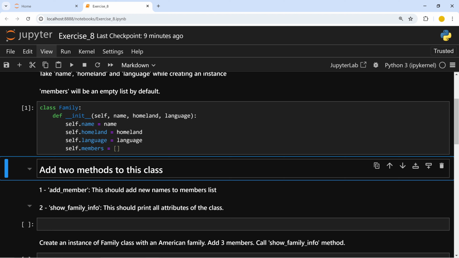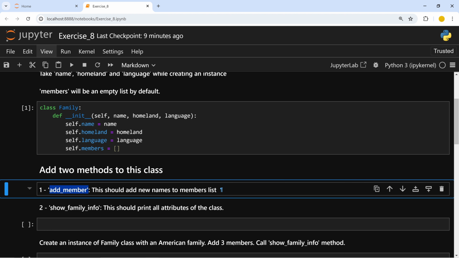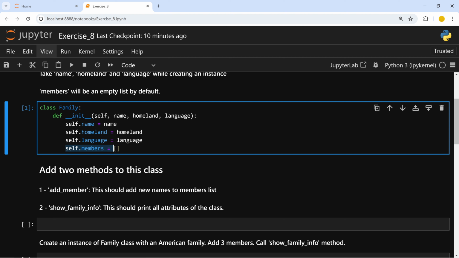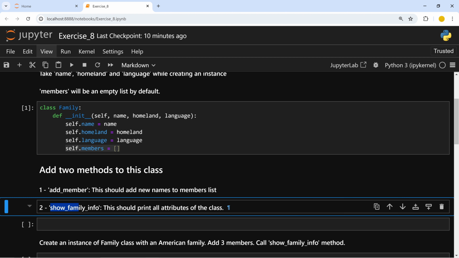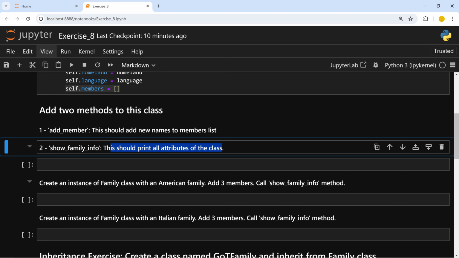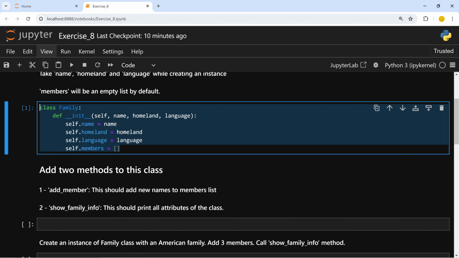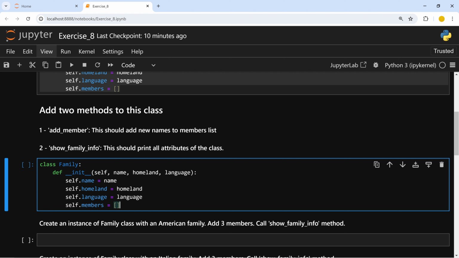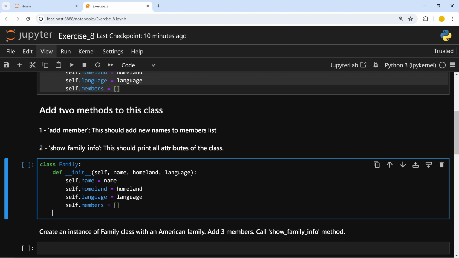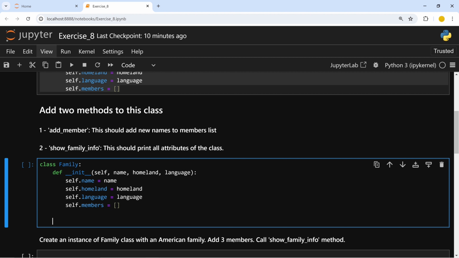Add 2 methods to this class. First, add member. This should add new names to the members list. So it is going to accept a string as the argument, and it's going to append it to this members list. And after that, show family info. This should print all attributes of the class. Okay, first I'm going to copy and paste this here. Now we can define those methods.